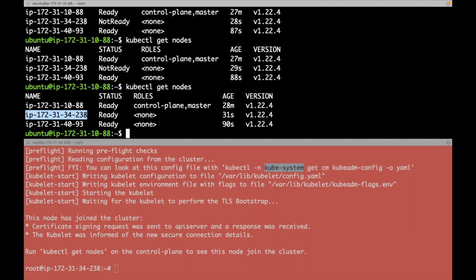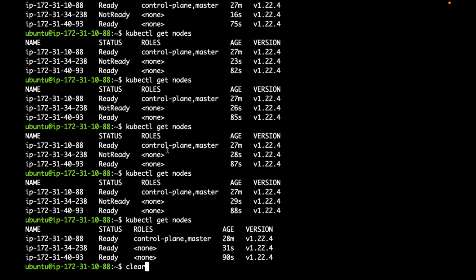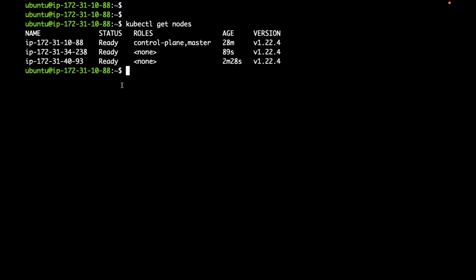Now let me close all these things. I don't need anything now. So this is my cluster. I have a master and I have a worker. So how am I interacting with the master? With the help of what am I interacting with the master? What is this?